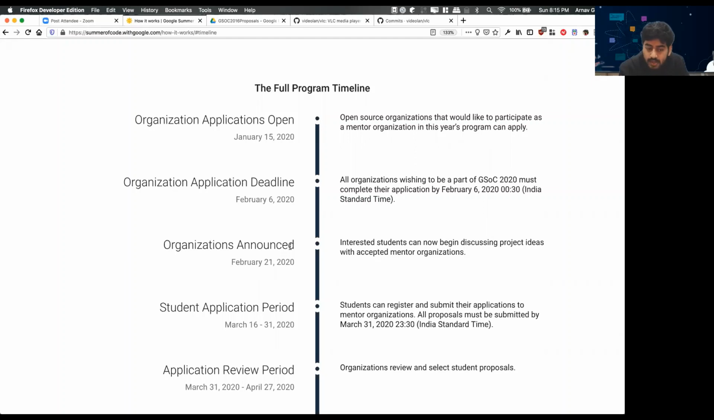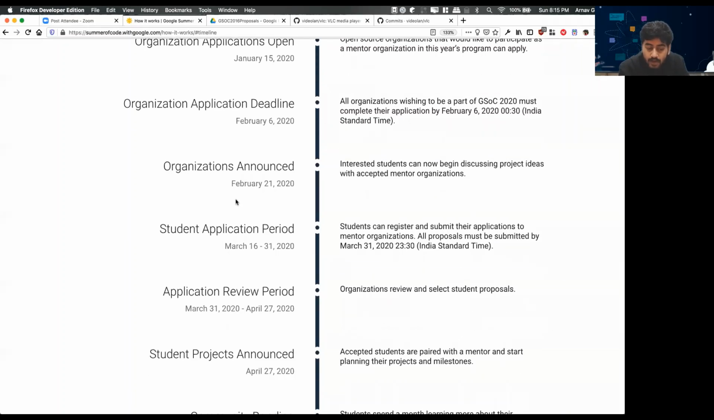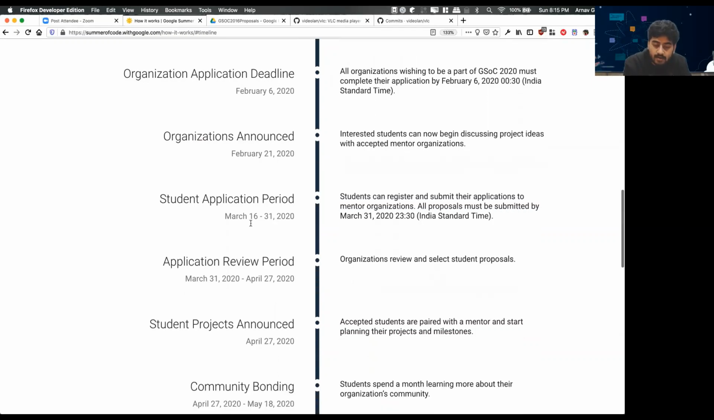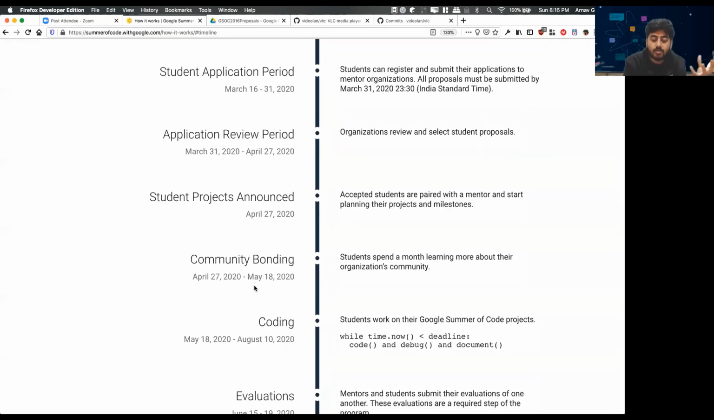organizations to submit projects. Then on February 21st, Google will announce a list of organizations which have been selected, and you can apply for projects at these organizations. Then March 16 to 31 is the time when you can actually submit your applications, and then some applications get reviewed, some get selected. Those that get selected, it is said that you have been selected for Google Summer of Code.